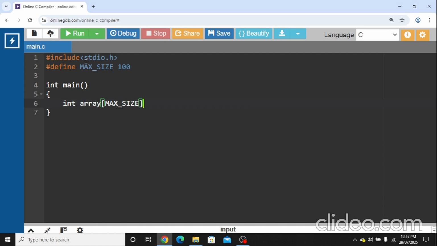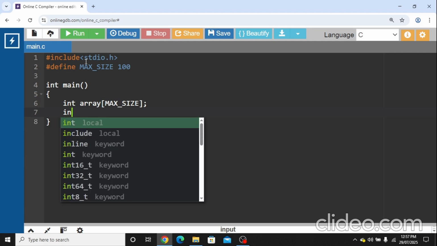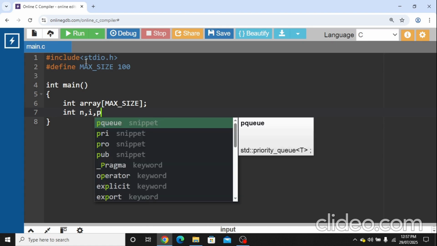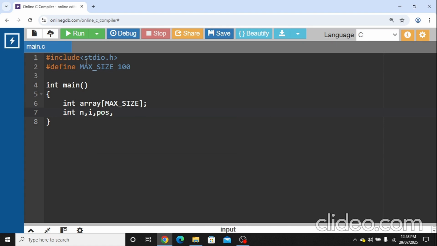and declare the variable n for getting the size from the user, variable i for the for loop, variable pos meaning the position for getting the position from the user, and value for getting the value from the user.